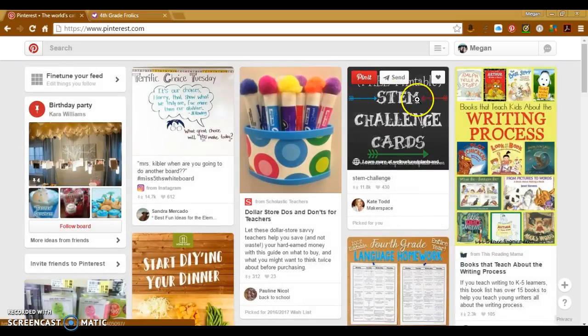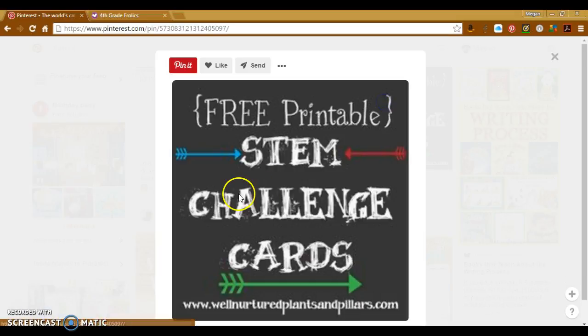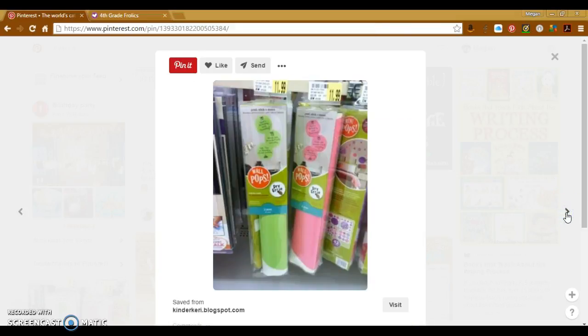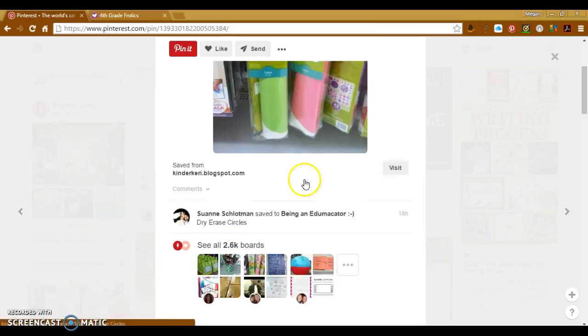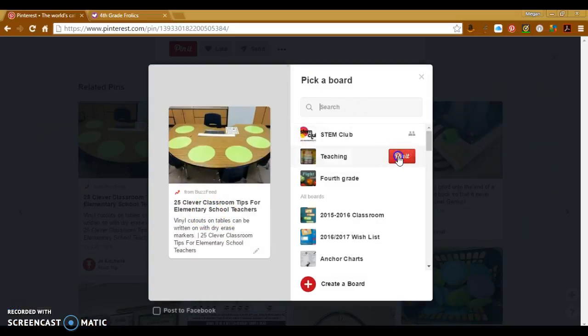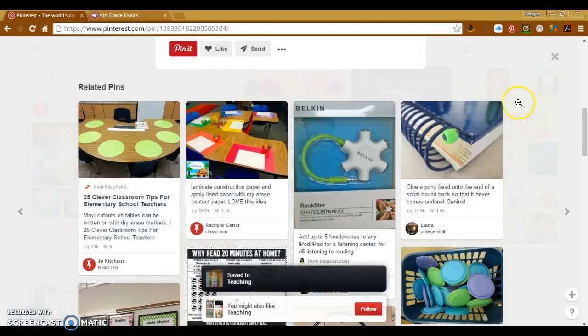So free printable STEM challenge cards, I can favorite that, or I can send it to someone else, or I can pin it. You can also view pins big and expanded. Just hit the arrows to do that. This wall pops. This is a really cool idea. I decide I like it. I want to pin it, but maybe I like this picture a little better. So I'm going to go down here. I'm going to pin it to teaching. Easy as that.